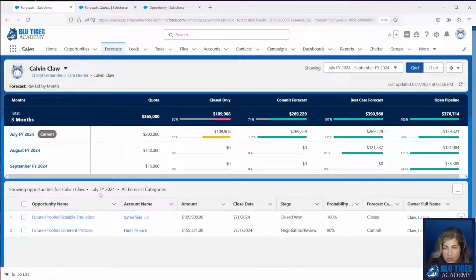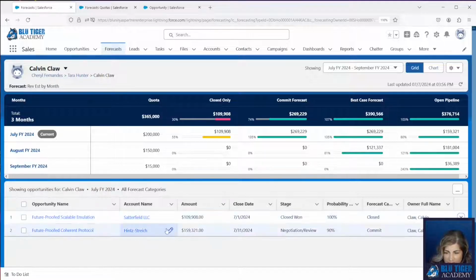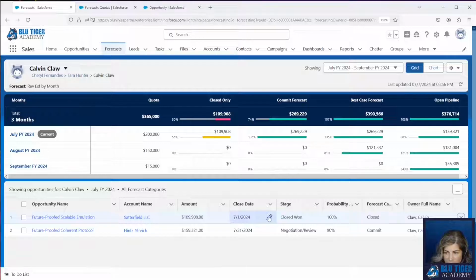Now, some really cool things that your users can do in this view. Whenever I hover over any of these things, you can see I get a pencil. So I can change the date, the stage, the forecast category, all this stuff right from the forecast tab. So it's a really efficient tool for your team to use to be able to keep your opportunity close dates up to date, make sure the stages and the forecast categories are correct.